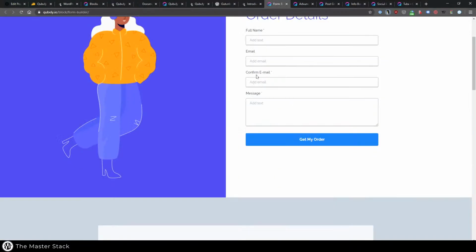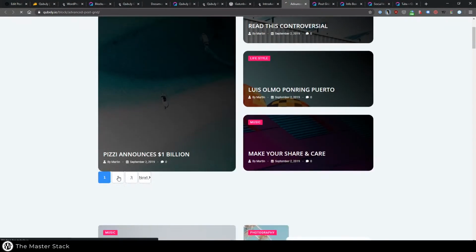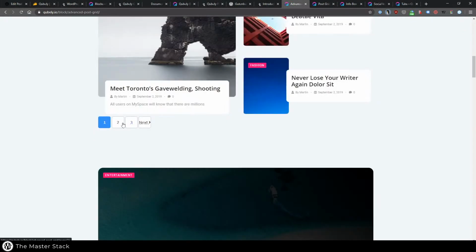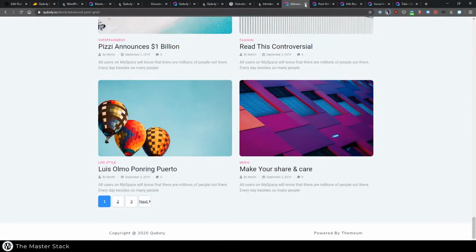This is a form, I suppose. We can also make complex forms, it seems. And then we have the advanced post grid. Looks nice. Does look nice. We can customize it, obviously. There are many different ways for it to show.